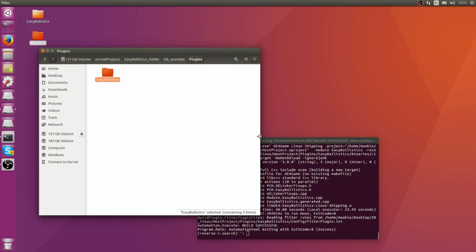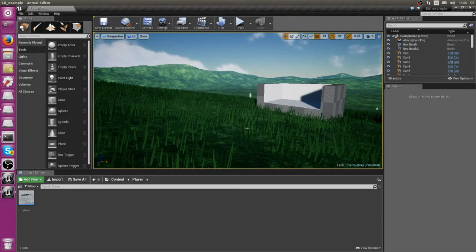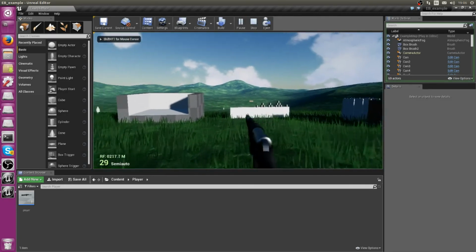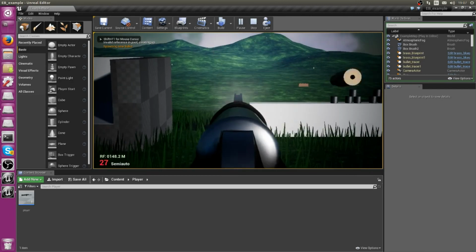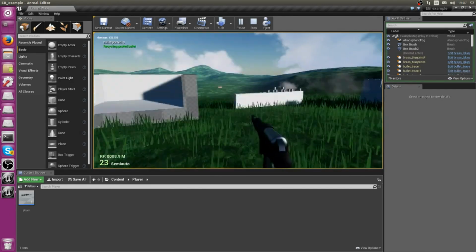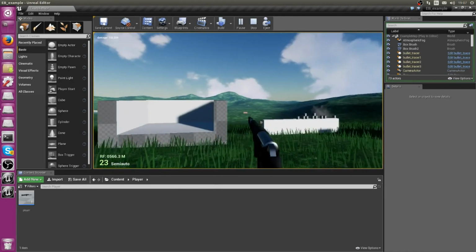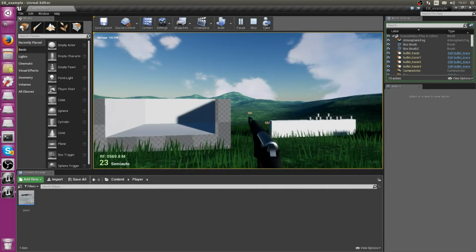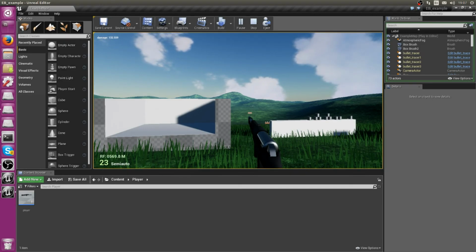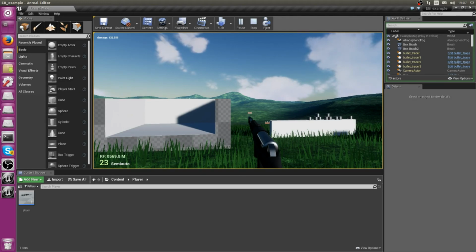Let's see. And here it is, and as you can see here, the game works almost fine. So there's your Linux build, and just as a side, this run UAT is also how Epic builds the plugins for the marketplace.